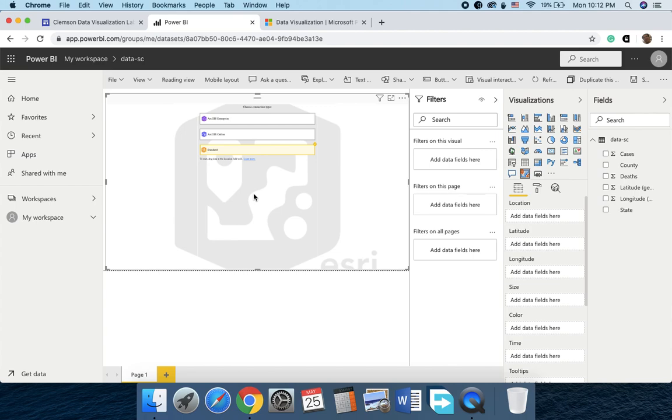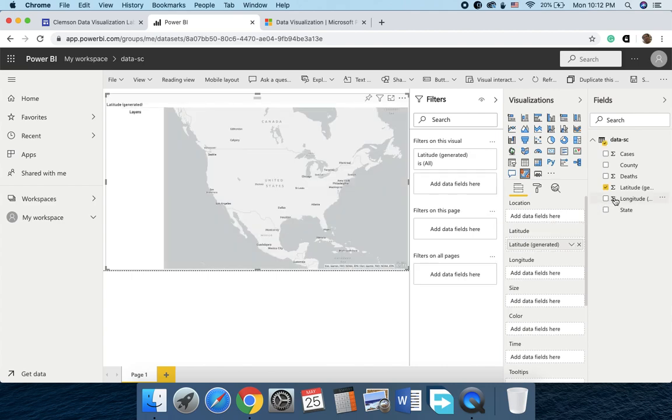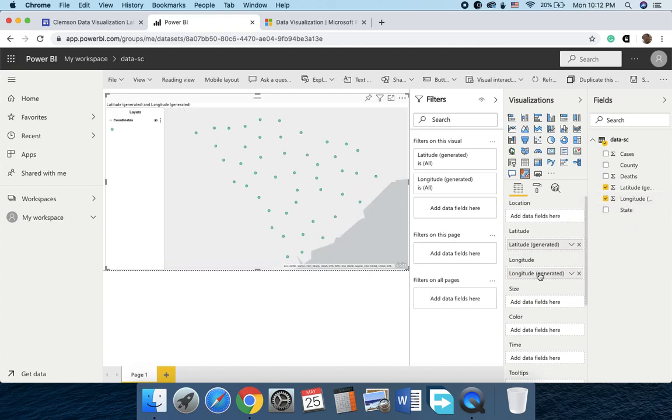For the next section, first, in order to initialize the map, we need to bring the latitude and the longitude into the fields, which are shown here. So you need to drag the latitude into the latitude section and longitude into the longitude. So you just initialize the coordinates of the counties.